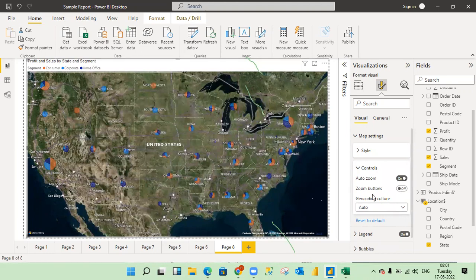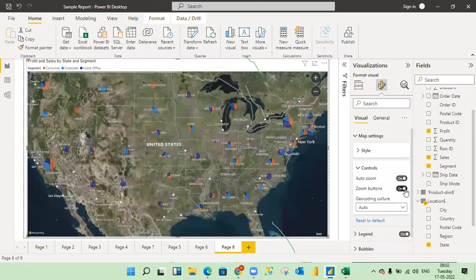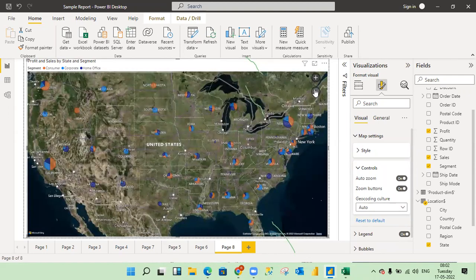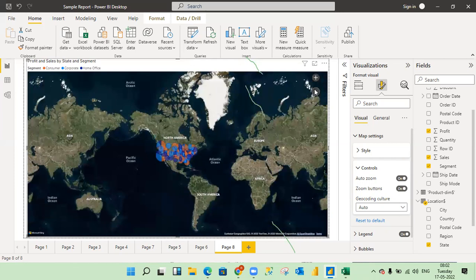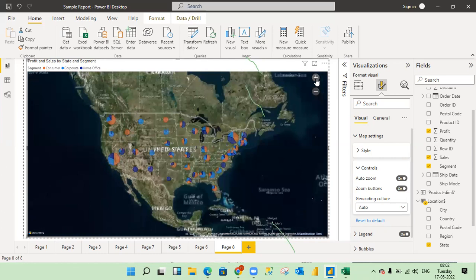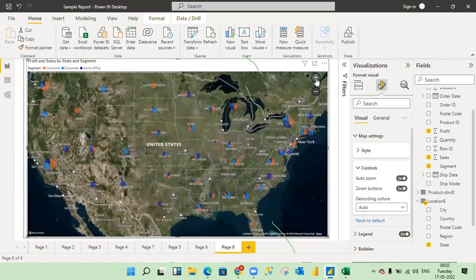Okay, zoom buttons. If you put it on zoom buttons, you can see here a minus or plus symbol. By using these symbols you can increase or decrease the size of that visual. If we reduce it, see how it's reducing. So by using these options we can create zoom buttons.